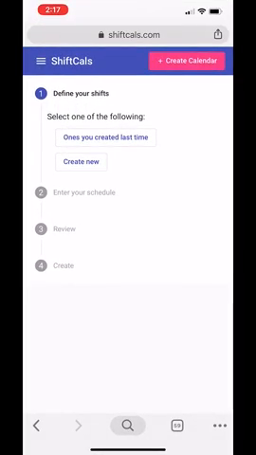I've gone to shiftcals.com and clicked the Create Calendar button in the upper right. And the first thing I'm going to do here is define my shifts. So what that really means is set up a mapping of what each shift letter means. And because I've done this before, I have this button that shows ones you created last time. What this will do is just save the last time you used ShiftCals so you don't have to redefine your shifts ever again. But I'm just going to create new for this example.